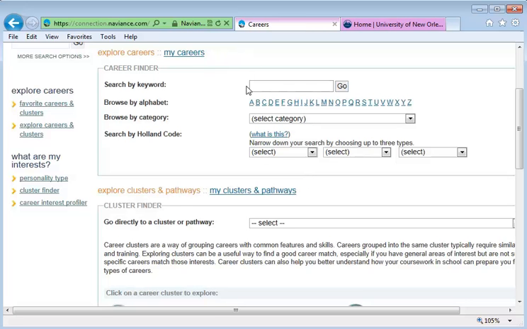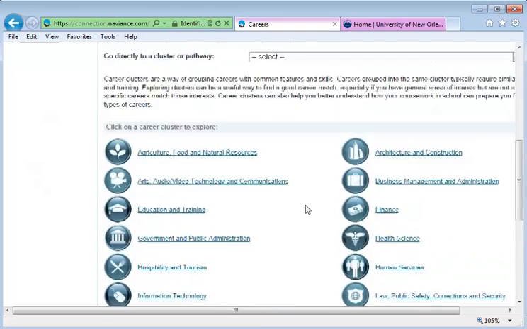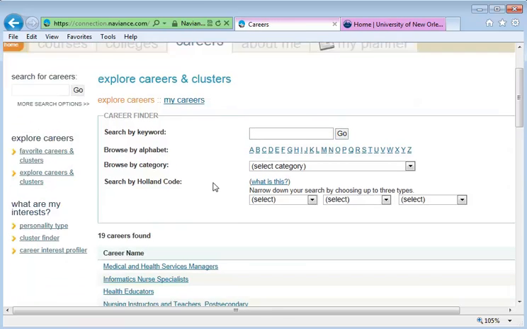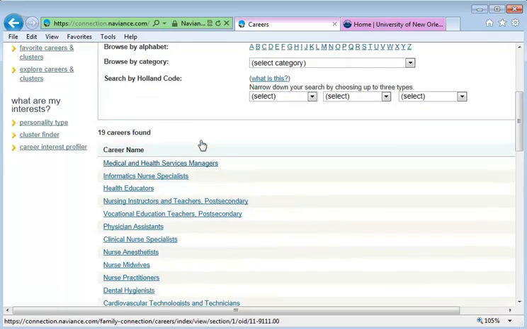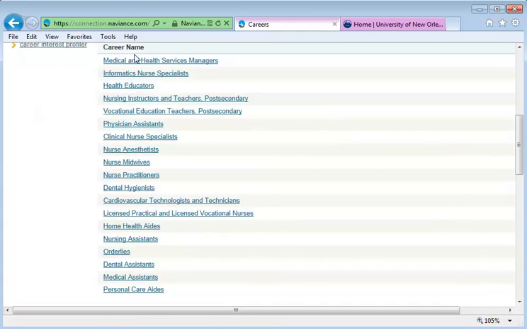One is to use a keyword. The other is to look at a cluster. Let's begin by looking at a keyword. Let's say I knew I was interested in nursing. You can see that when I use the search word nurse, I come back with 19 different careers.